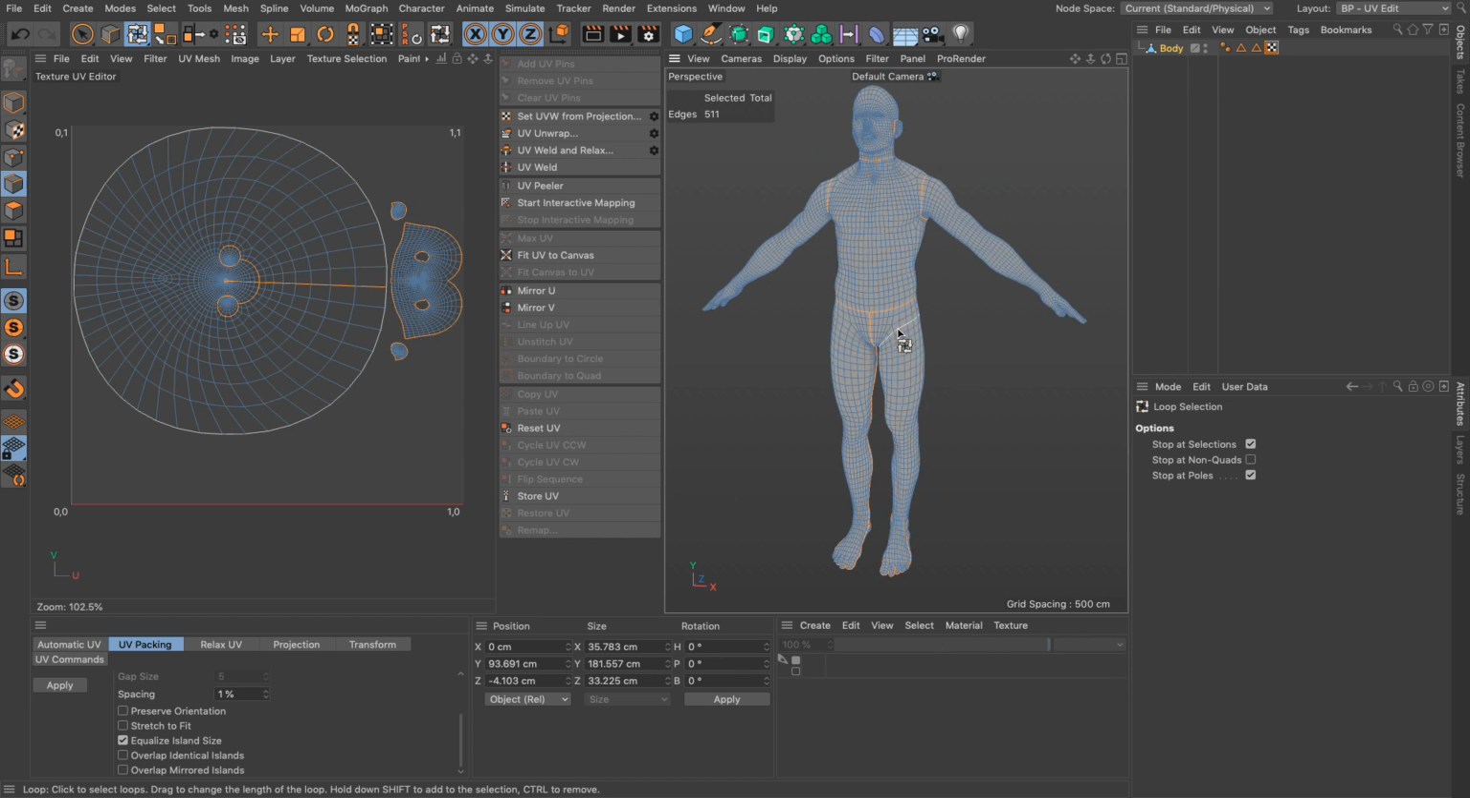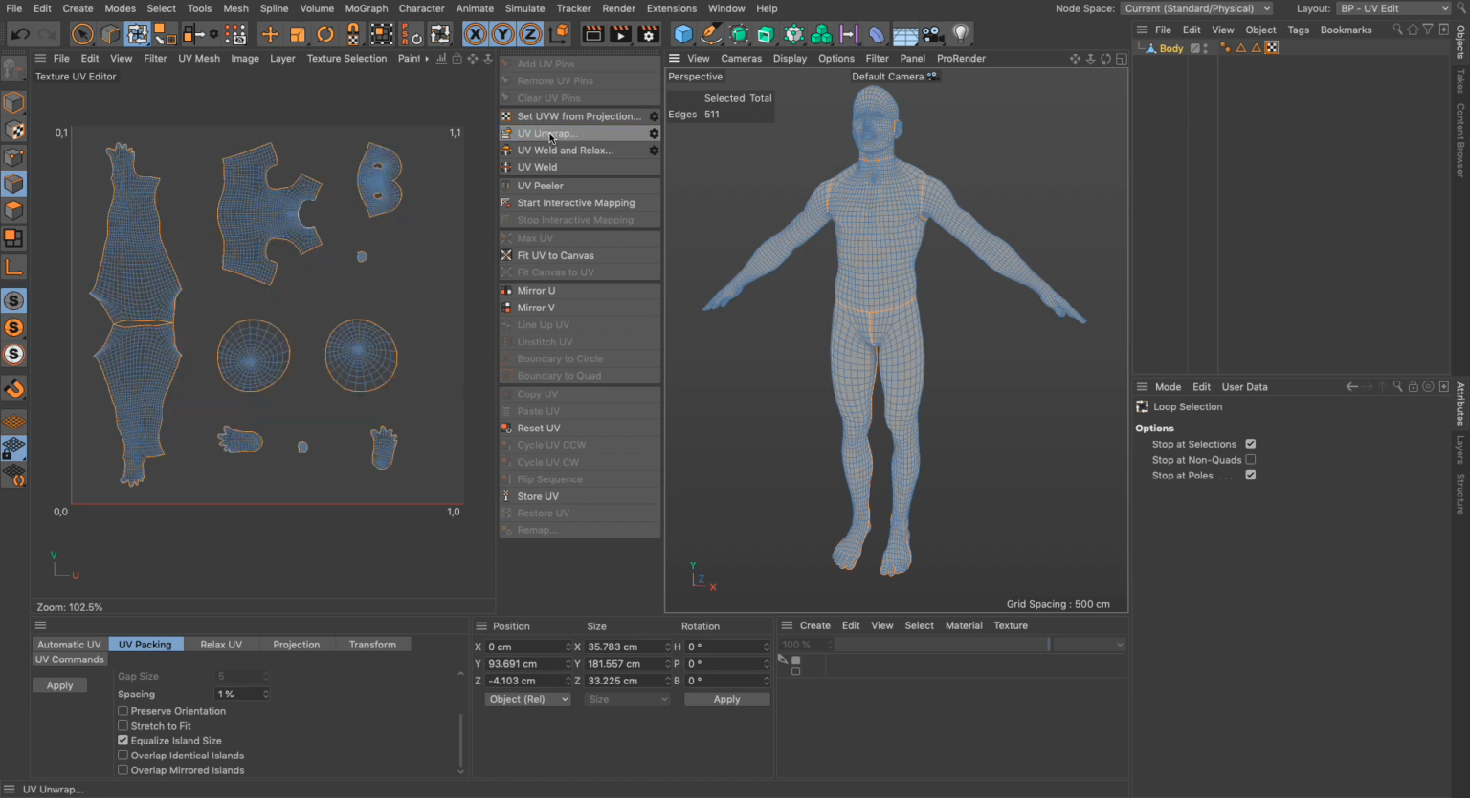I've added my edges, and now I'm going to click on UV Unwrap. And let's see what happens. And there you go. Everything is going to unwrap. Now, mind you, nothing is selected. That's why everything was unwrapped. If something was selected, only that something would be unwrapped.